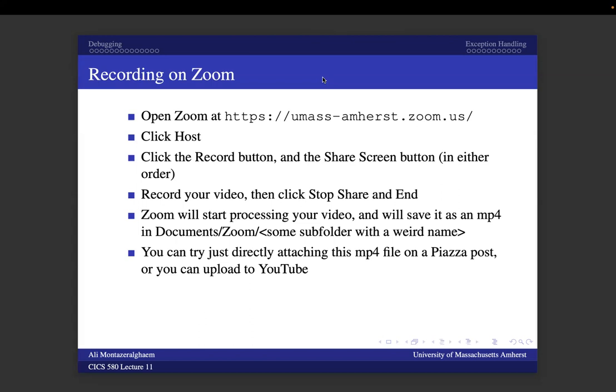When you click on end, Zoom starts processing your video, and then saves it as an MP4 file in this directory, documents/zoom, with a weird name for your video. You can directly attach this MP4 file to a Piazza post, or if you prefer, you can upload your video on YouTube and share a link with us.